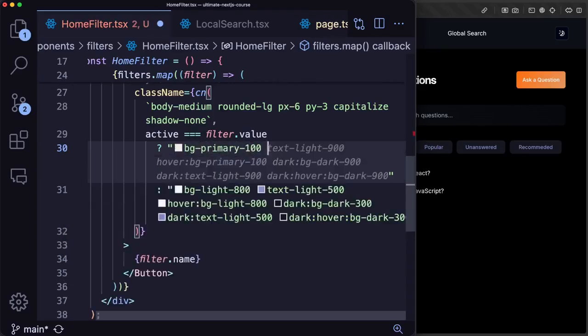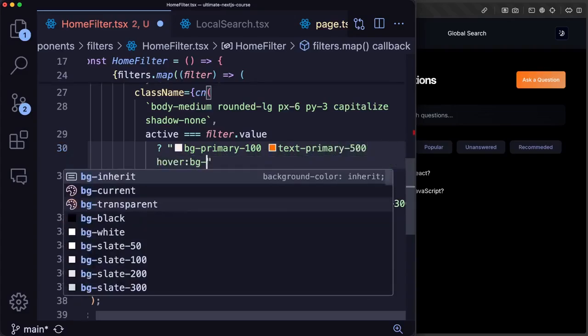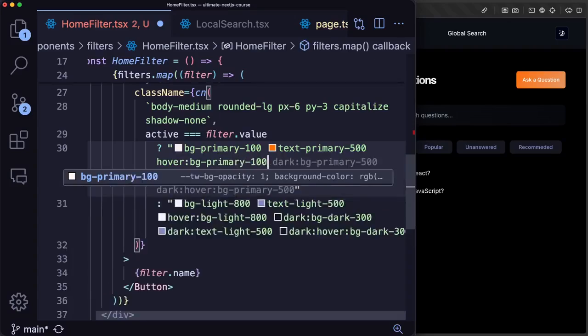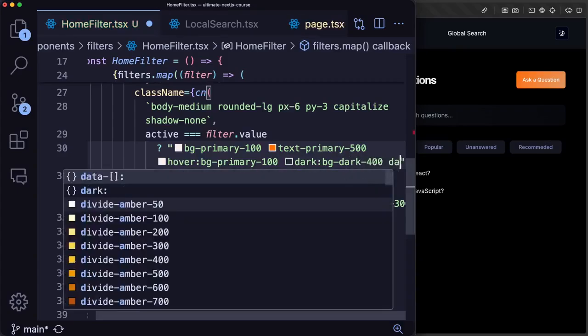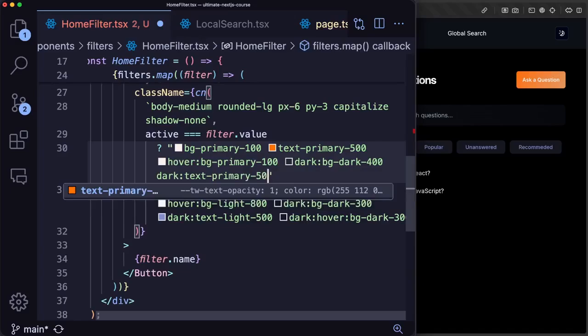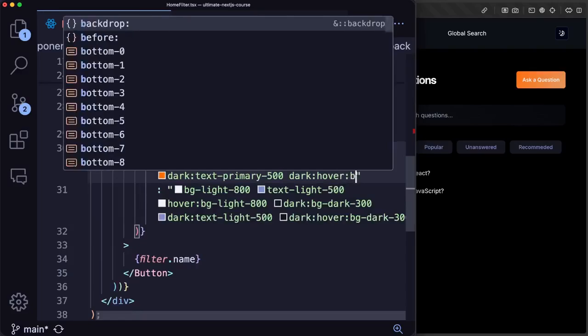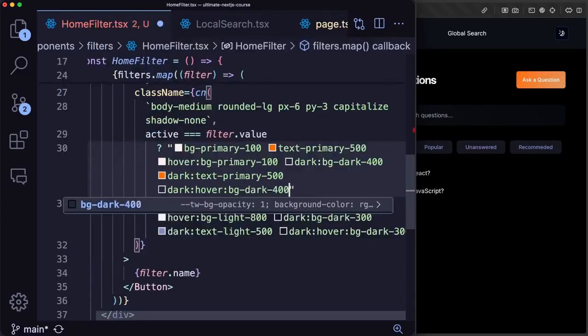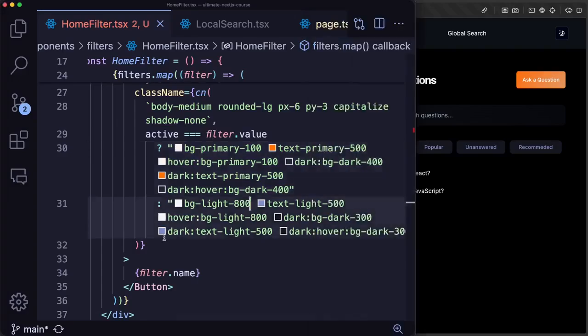Well, let's give it a BG primary 100, text dash primary 500, on hover, BG primary 100, on dark, BG dark 400, on dark, text dash primary 500, and on dark and hover, BG dark 400. Okay, so now as soon as we select one, when we implement the functionality to do so, you'll be able to see the active classes as well.